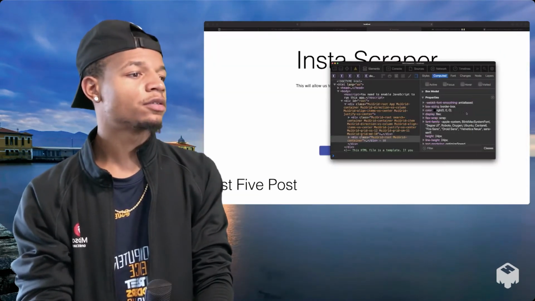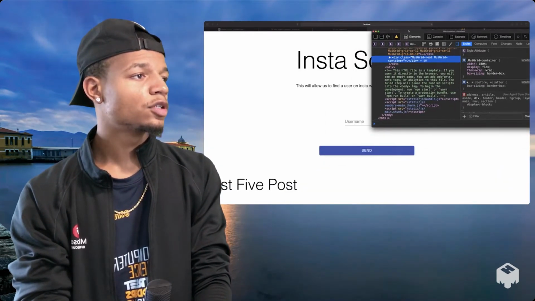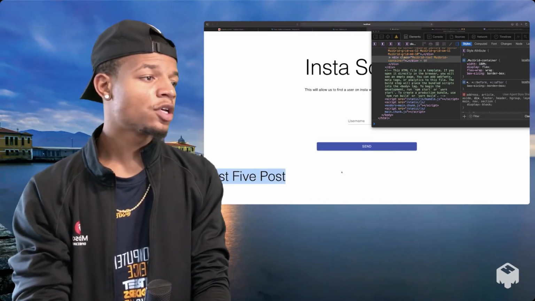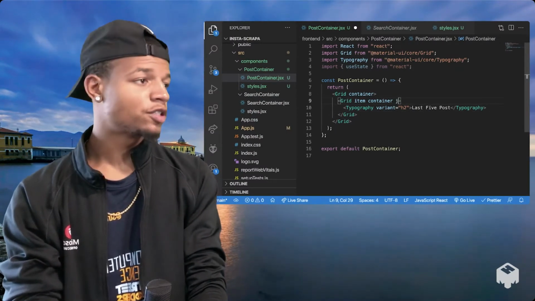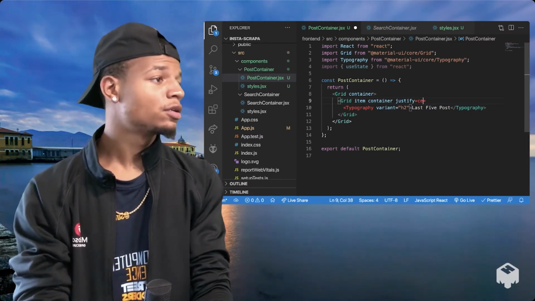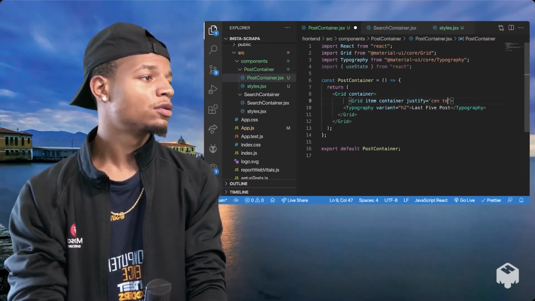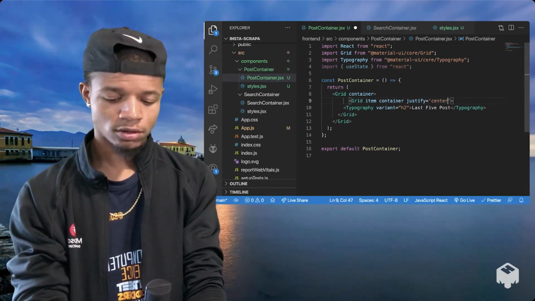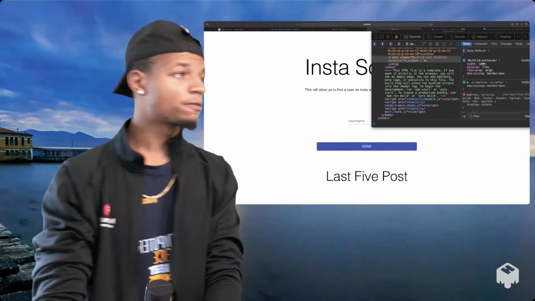And let's check it out. Cool. Looking smooth so far. They say last 5 posts. We're going to center that one. So we'll go justify content is center. There we go. It's in the center.